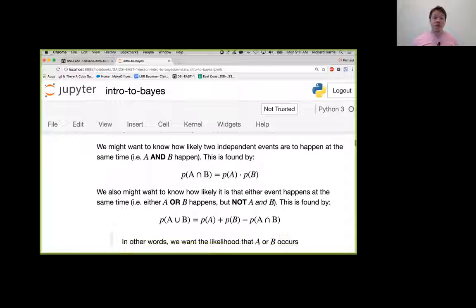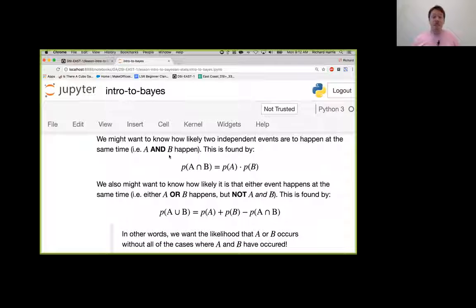And so two things we typically want to know about probability is whether events are likely to happen at the same time, or together, or whether they are likely to happen independently. Either A or B happens, but not both of them. And so what we'll see here are two axioms.